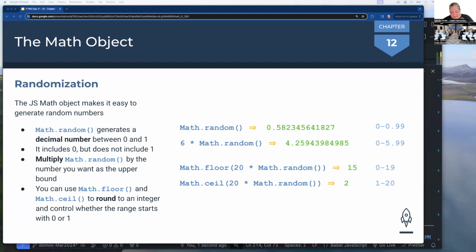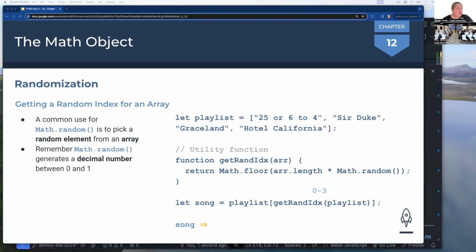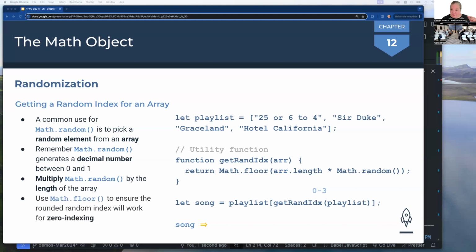This has a lot of practical applications. One of the most common and one you're going to need for Studio today is getting a random index for an array. So if you want a random element, you have to remember first of all that math.random only generates a number between 0 and up to, but not including 1. So you can multiply it times the length of the array, and that's a good starting point because it will at least give you a number that's in the right range. But then you need to make sure to use math.floor to round down because of 0 indexing.